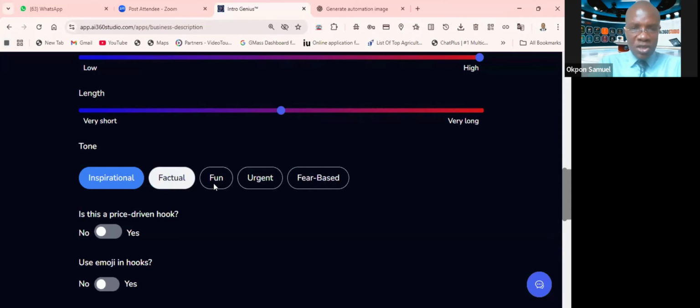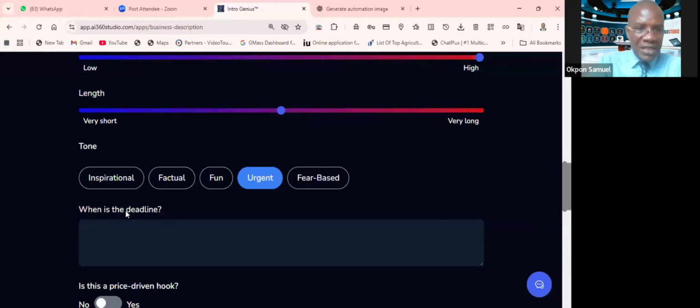Let's assume I want it to be factual. I just click on it. I want it to be fun. I want it to be urgent. It gives me what is the deadline for it. So you put your deadline as it be. Maybe I want it, I'm just assuming, by tomorrow.